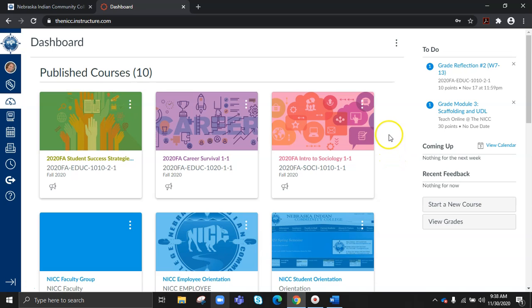We can also see on our dashboard that we have a to-do list on the right-hand side. As the instructor, I know that I need to grade reflection number 2, and I also need to grade module 3. These are from 4 different classes, which we can see, the Education 1010, and the Teach Online at the NICC. Our students will also have these same courses, as well as their to-do list, which will say assignments that are due. They'll also have a tab that says Coming Up, which we'll be looking at the following week.